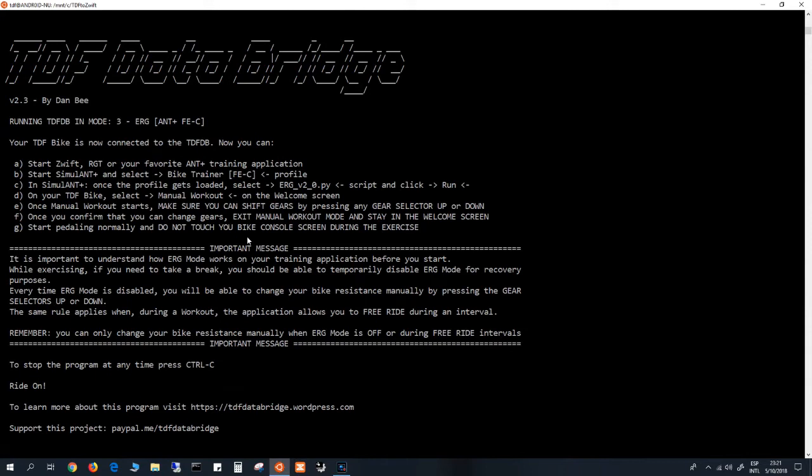and you must be familiar with this screen as well. The difference is that since for ERG mode there are additional steps, the screen has more information. But we're going to go once again step by step for each one of them, just for your reference. So as usual, first of all, here you have confirmation you're running ERG mode. You must then start Zwift, RGT, or whatever application you want to use with your TDF bike. Then you're going to start Simulant as usual.